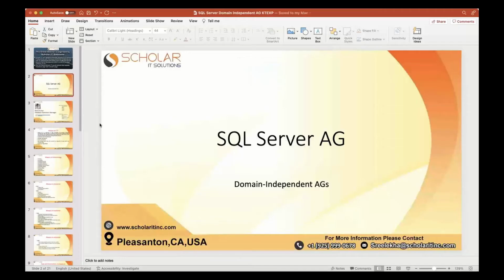As told, SQL Server AlwaysOn availability group we are going to talk about, and the specific focus will be on domain independent availability groups.